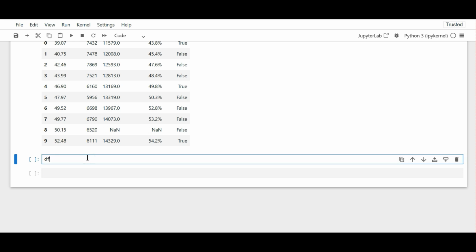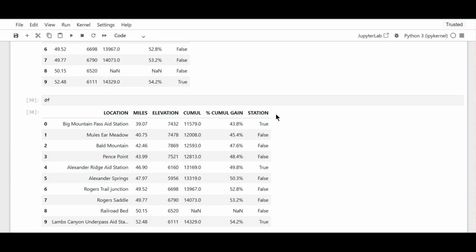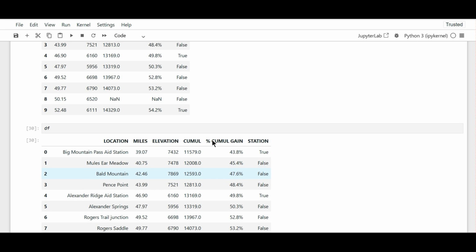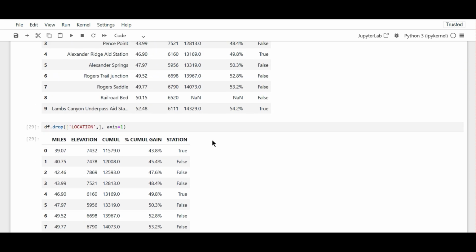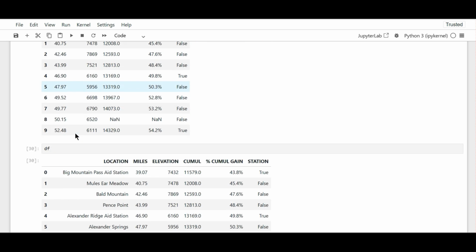Now if we look at our data frame, we still see the station because the other two methods are in place methods, so all of the changes are made in place. Here, if we want the data frame to change, we'll have to save the data frame again.